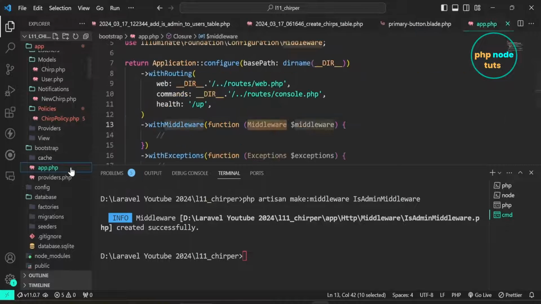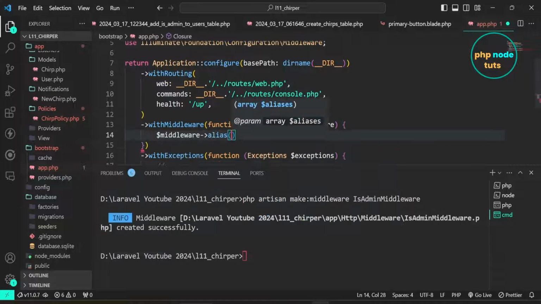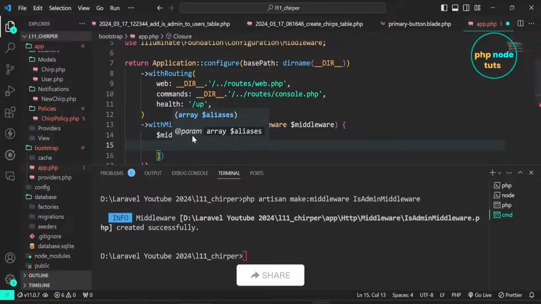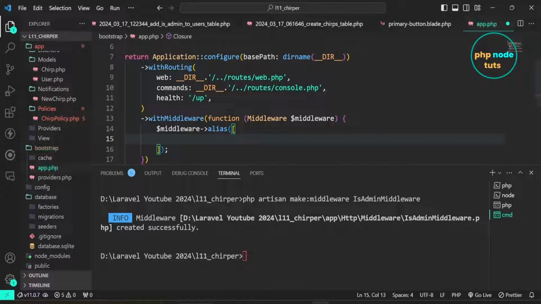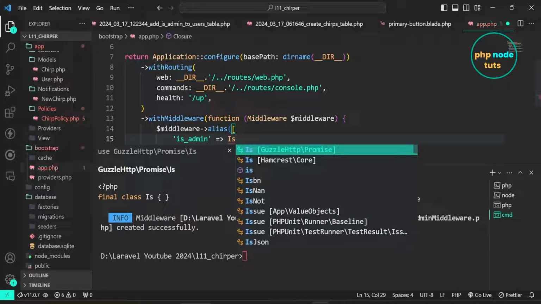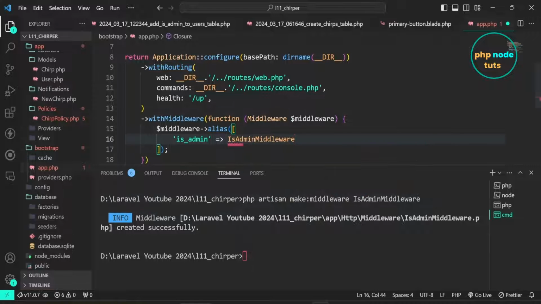Go to Bootstrap folder and open app.php file. Here we will assign an alias to our middleware. Specify an alias named is_admin and associate it with the isAdmin middleware class. Don't forget to import isAdmin middleware class.